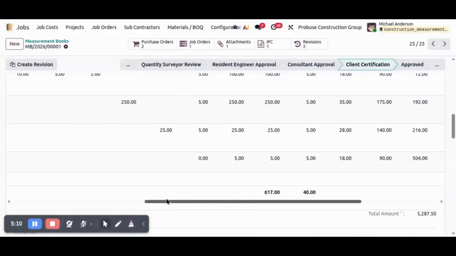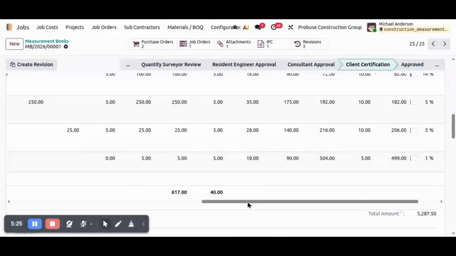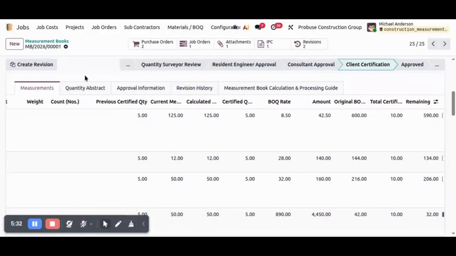It verifies that all mandatory measurement fields have been entered, prevents negative values, validates that required dimensions are available for the selected calculation type, ensures measured quantities do not exceed the approved BOQ quantities, and prevents invalid data from being approved. The module also keeps track of historical measurements automatically.